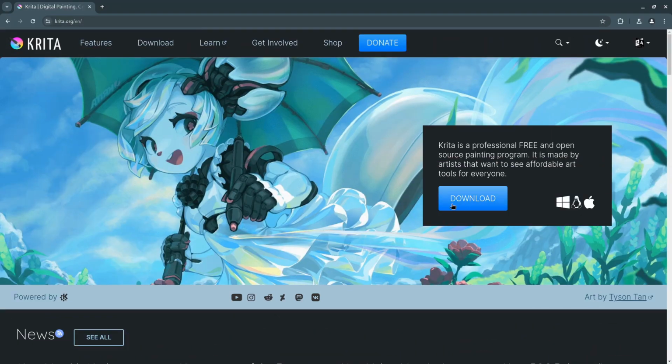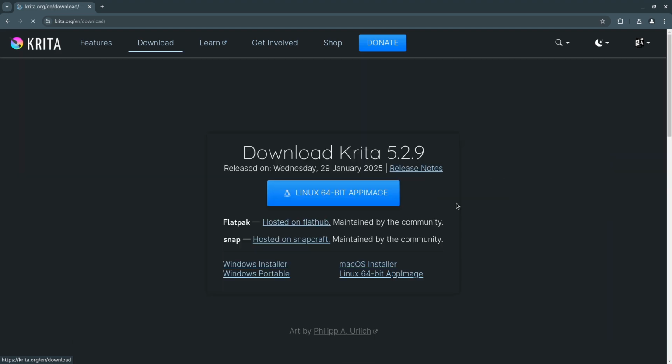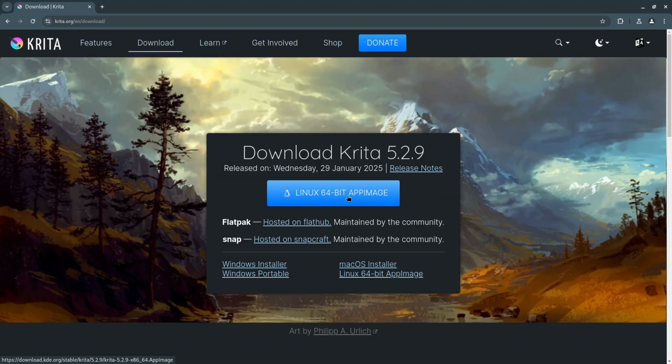So let's start. To get Krita, head over to krita.org. The link is in the description. And download Krita using this button.